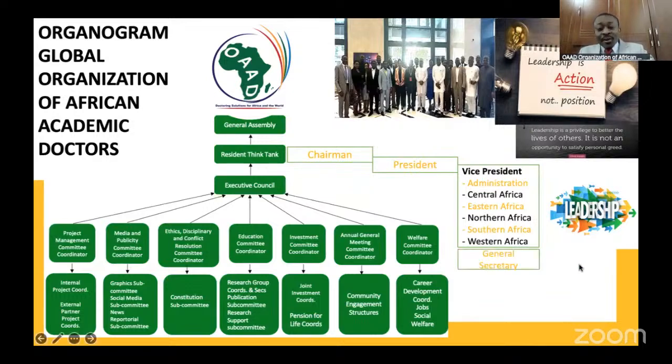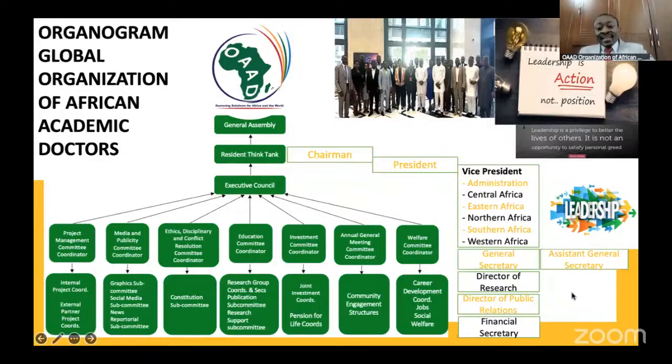It's about co-creating. We have a general secretary, we have a director of research, we have a director of public relations, and we have the financial secretary, and of course we also have the assistant general secretary, and we have assistant director of research, we have assistant public relations officer, and we have the treasurer. These are the leaders. This is the leadership structure of the OAAD Global, and these are the various committees which you can participate in, and you can bring your skills.